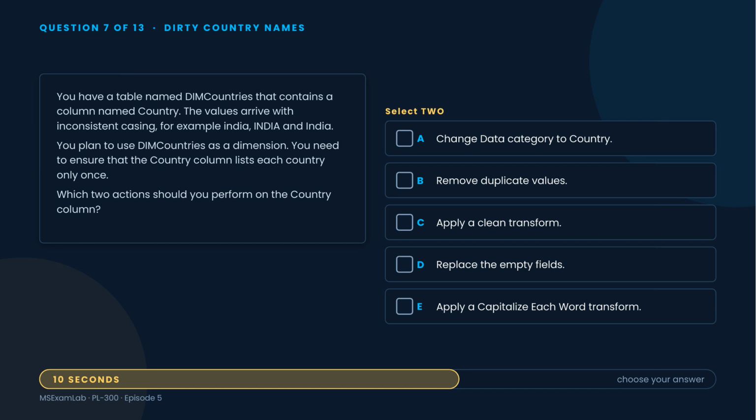Question 7 of 13, dirty country names. You have a table named DIM countries that contains a column named country. The values arrive with inconsistent casing, for example, India, india, and INDIA. You plan to use DIM countries as a dimension. You need to ensure that the country column lists each country only once. Which two actions should you perform on the country column? This one wants two answers, not one.